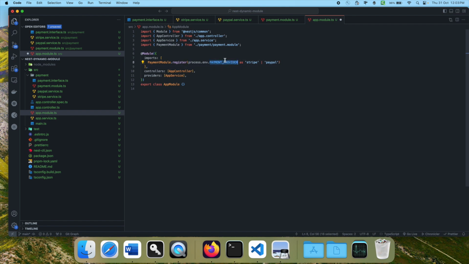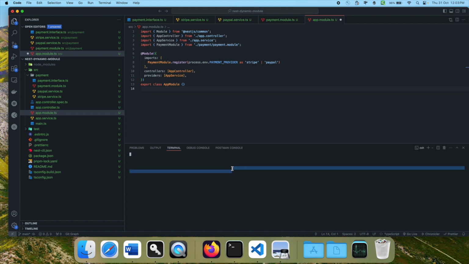Definitely you can access all these things. For that, what we need to do is use the config module. So let's install the config. I think we use pnpm, right? pnpm i, what was it, Nest.js config, I guess.